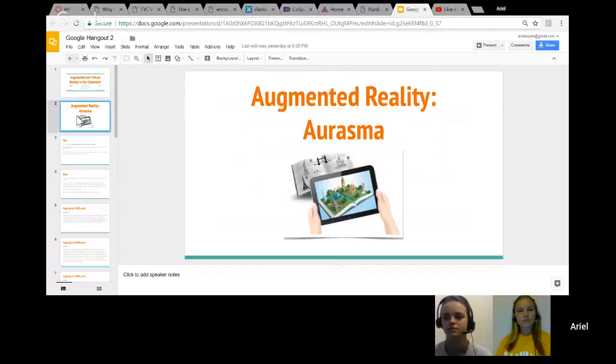Let's start with augmented reality in the classroom. Confused on what augmented reality is? Don't worry, I'll explain it to you. Augmented reality is a live, direct or indirect view of a physical, real-world environment whose elements are augmented by computer-generated sensory input, such as sound, video, and graphics. Let me put that in simpler terms for you. Augmented reality is simply a digitally enhanced view of the real world, blending digital information with real-world spaces.